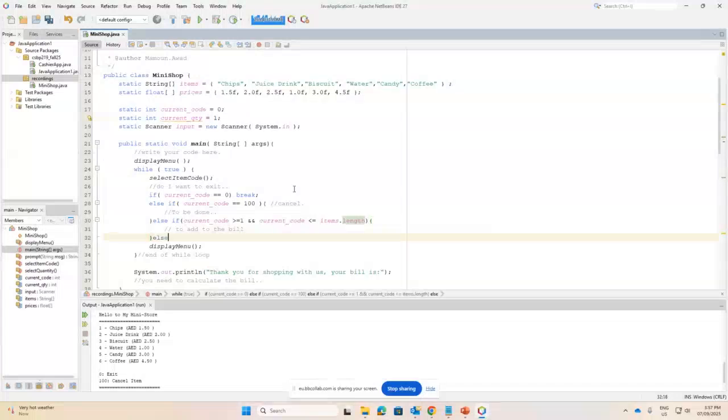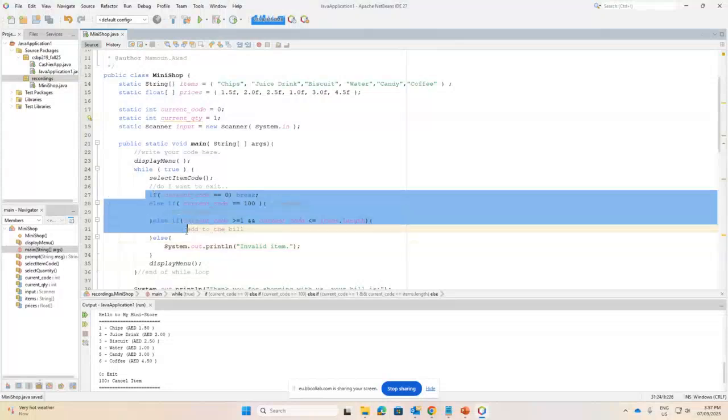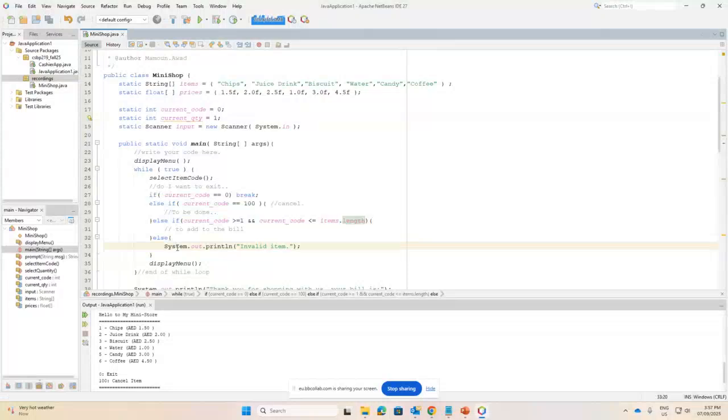Now, if none of these, what does that mean? Invalid item, right? If the if-else went all the way down here, it means the user entered something not 1 to 6, not 0, not 100, which means something invalid. Okay, invalid item, try again. And after that the menu will be displayed as you can see here.